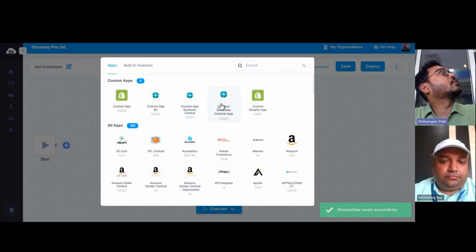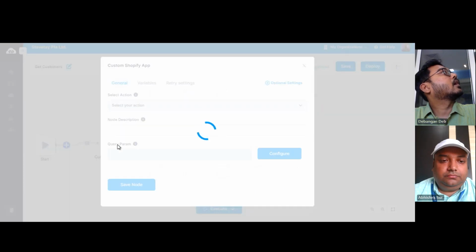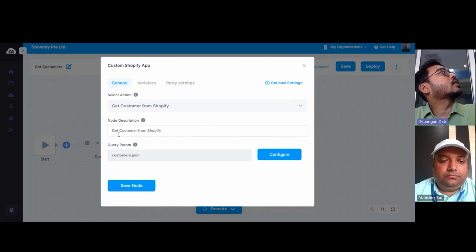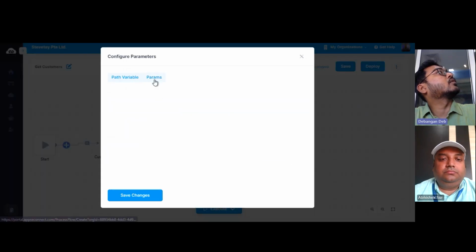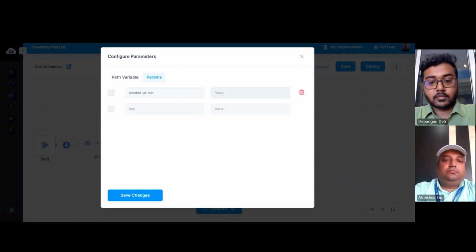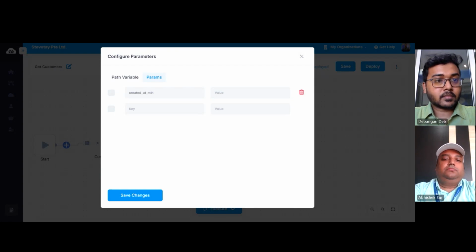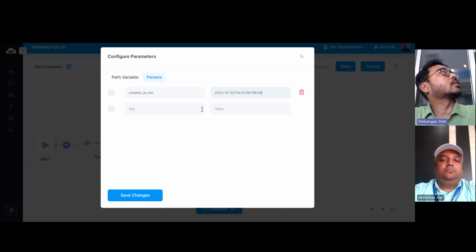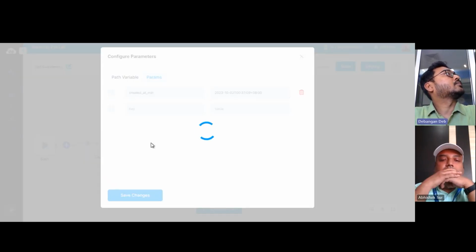I'll take the customer that we built, which is Shopify. And you'll just select your action that you created. Everything will be auto-populated. So you can just give your required parameters. For example, created at name. Okay. And you can give a particular date. So this one from this date, or whatever, you can put anything from there, right? You can just save this and proceed.